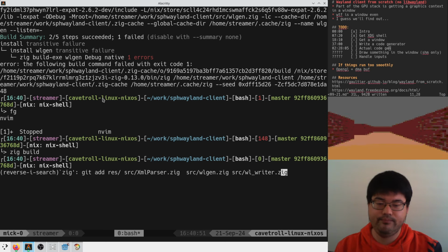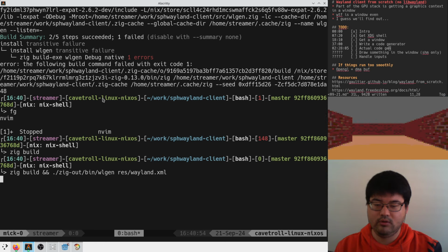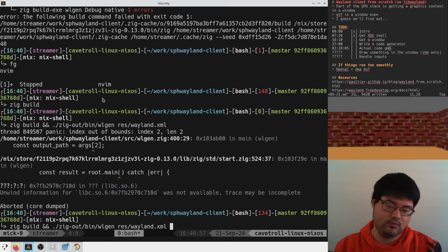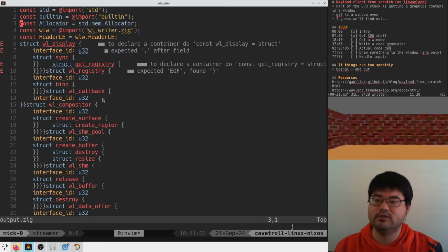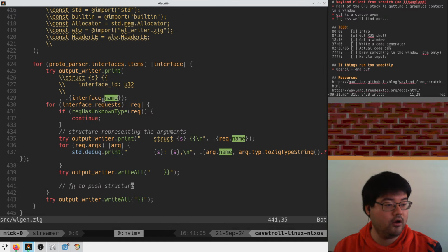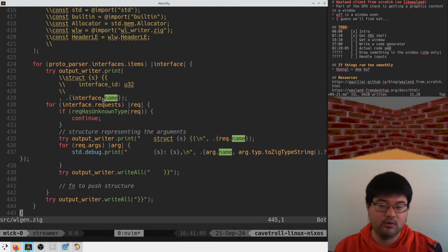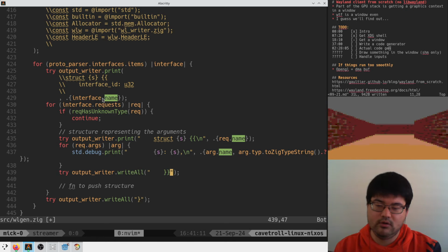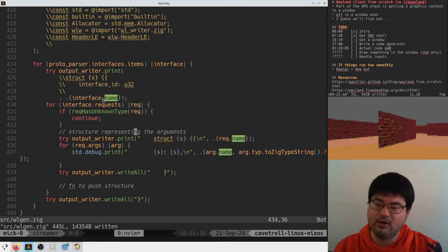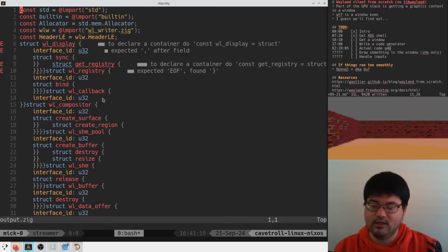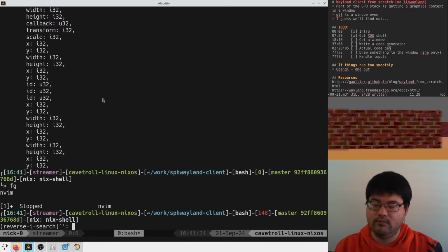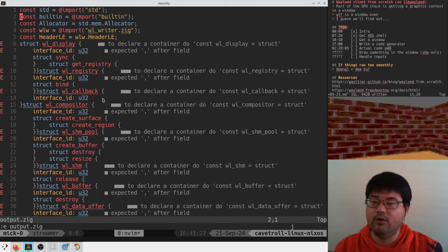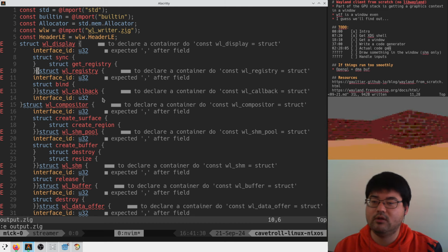All right, let's run it. So he doesn't like this because we have to write an output.zig. Okay, so this looks like shit. So in our write alls, I'm in a write all, I don't have to escape my stuff. Let's run it again. Okay, we're definitely getting closer.